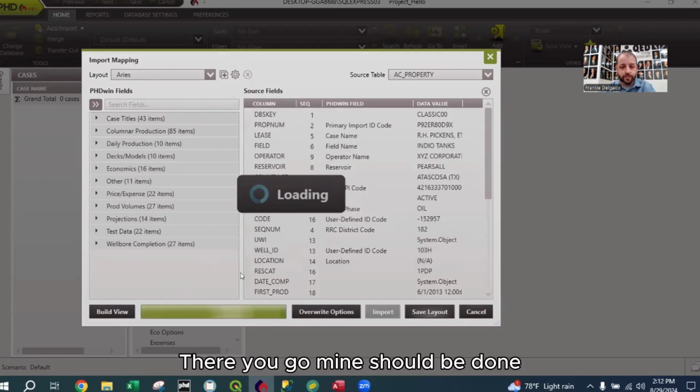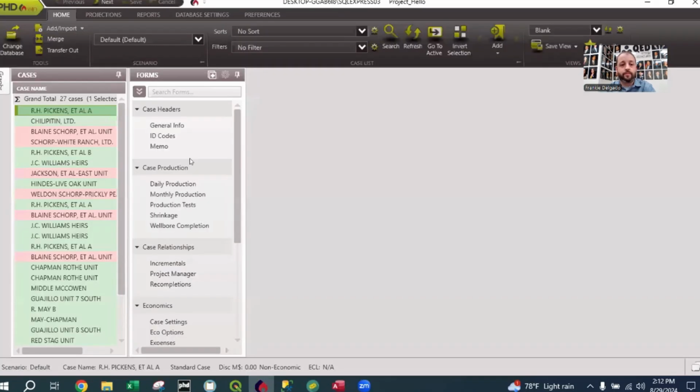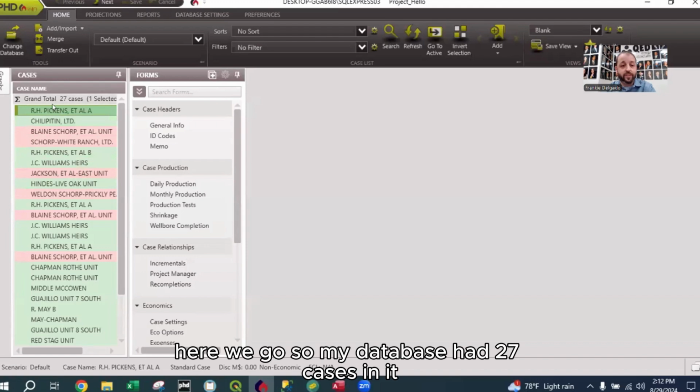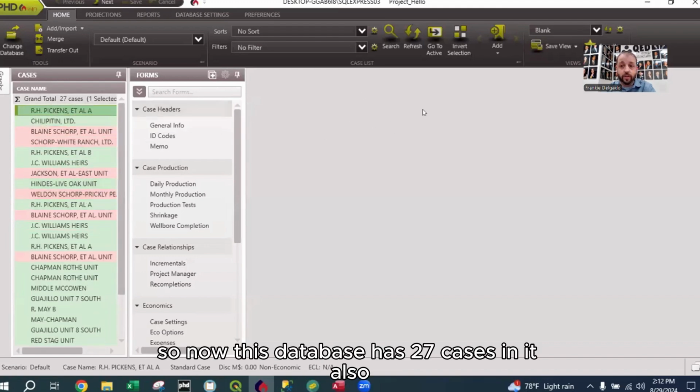There you go. Mine should be done, and it should load up here in a second. There we go. So my database had 27 cases in it. So now this database has 27 cases in it also.